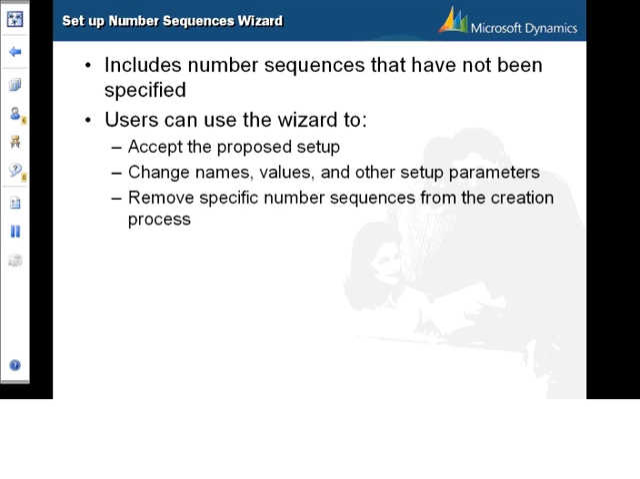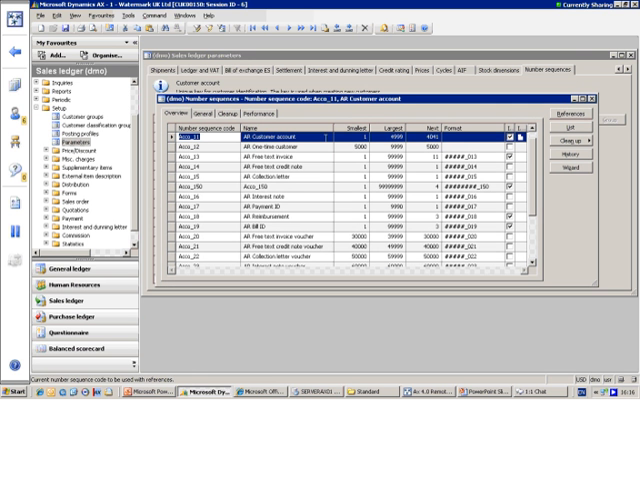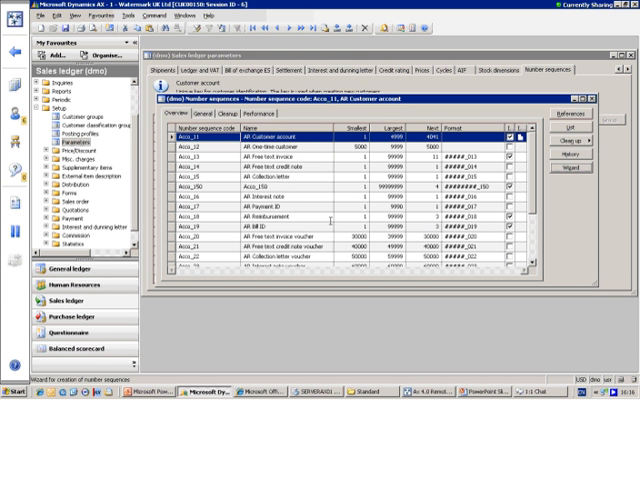So to create the number sequence with the wizard, you just need to open the number sequence form and click the wizard button. For example, in this form, I already have the whole list of the number sequences required by the system. And if I click the wizard button, the system will tell me that the application already has the required number sequences, and it will exit the wizard. So my number sequences are created and I don't need them anymore.